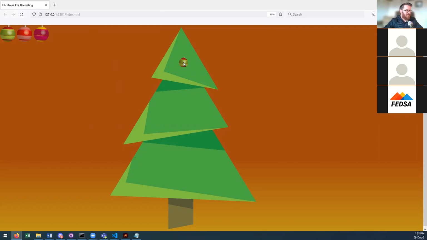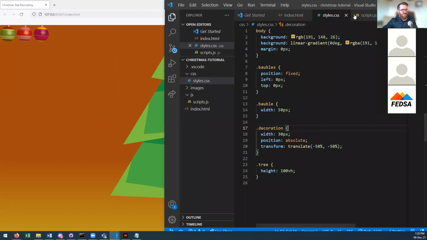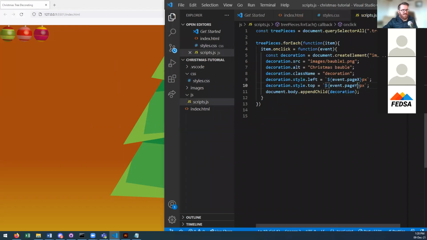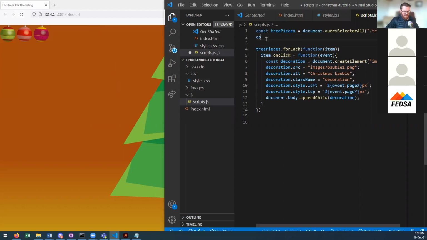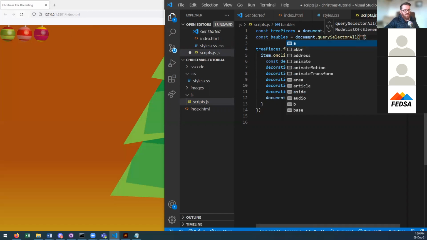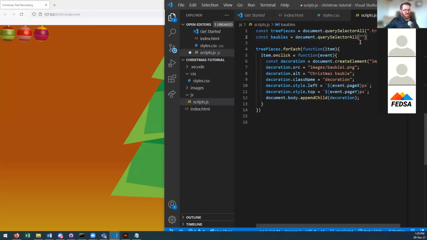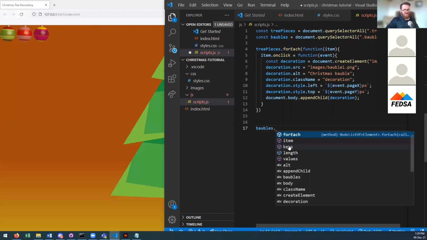Okay, but now you can see that that is all working. The one thing that's still happening is we're not able to select these. So we can go and do that. And that's relatively easy. So here we can just go and select our baubles with document.querySelectorAll. Again, we want to use all because we want all three of those. And they are .bauble. And so I'll say baubles.forEach.